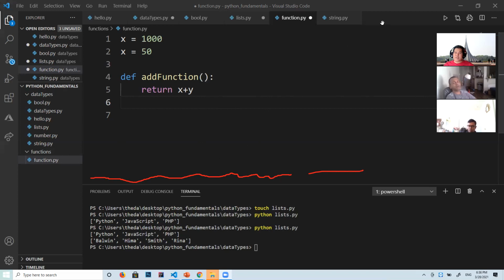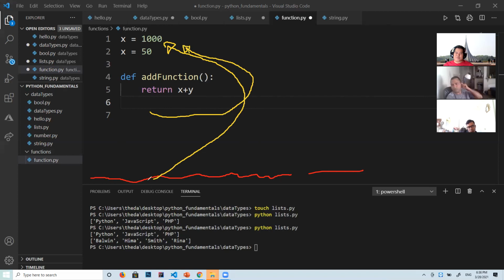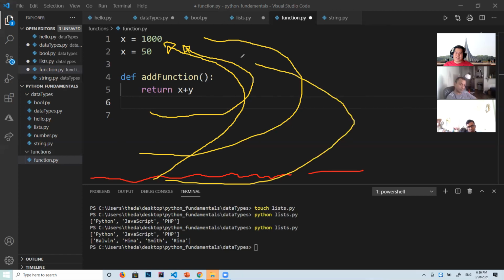But when you declare a variable globally, you can access it from anywhere. You can access from here, and also from anywhere. Say for example, there are 10 functions. You can access it from different 10 functions.